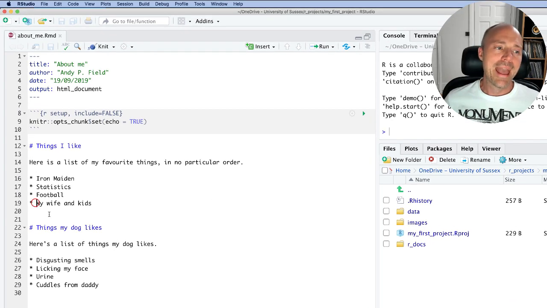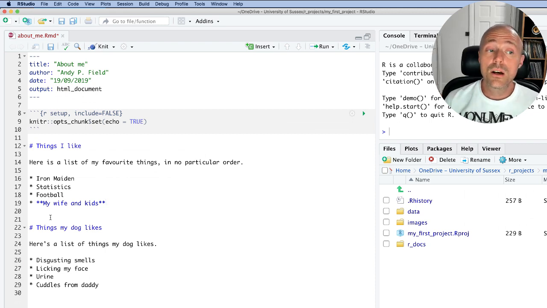So let's say I want to emphasize my wife and kids are my favorite things on my list. I put 2 asterisks on either side of that text to make it bold. And notice that RStudio has now formatted it in a different color, so I can see really easily that I've asked for that to be in bold.